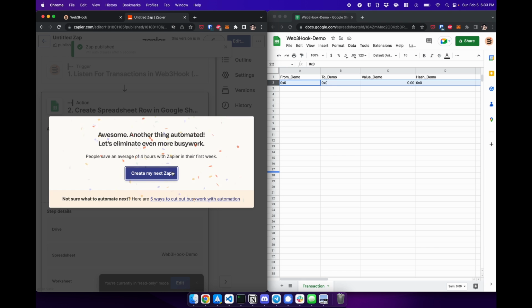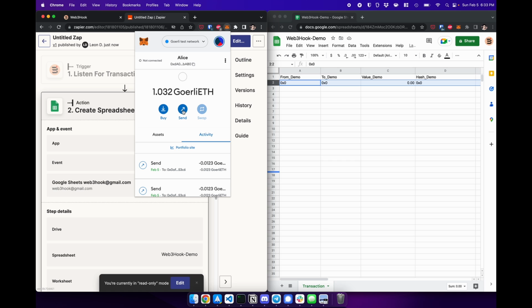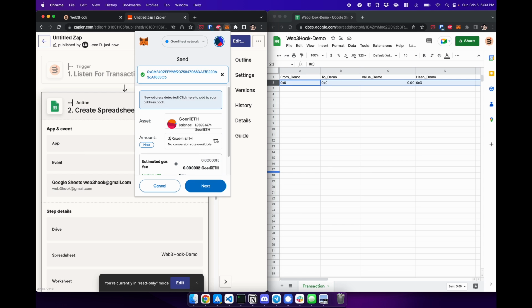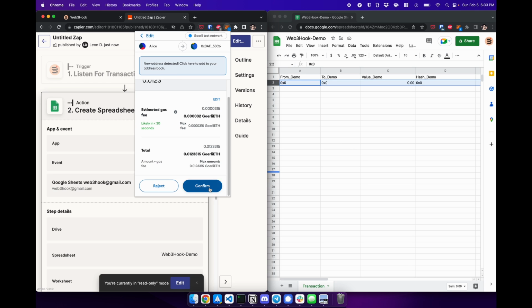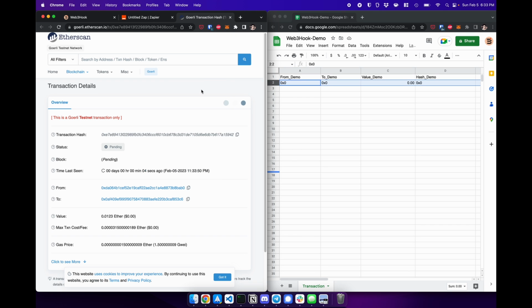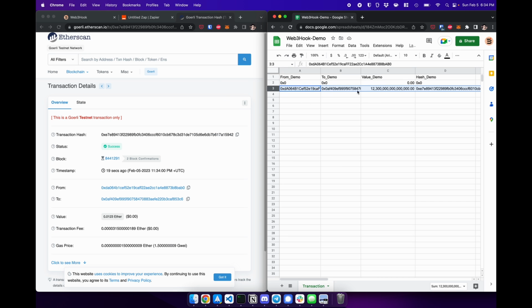And the action's ready to go. So now I can send a transaction. 0.0123. Confirm. View on the block explorer. And this row should get populated. And that's how you do it. Thank you.